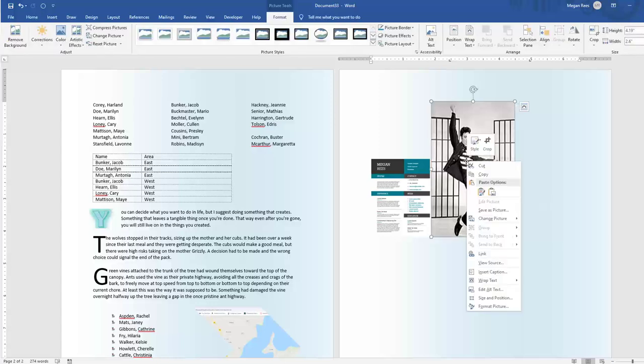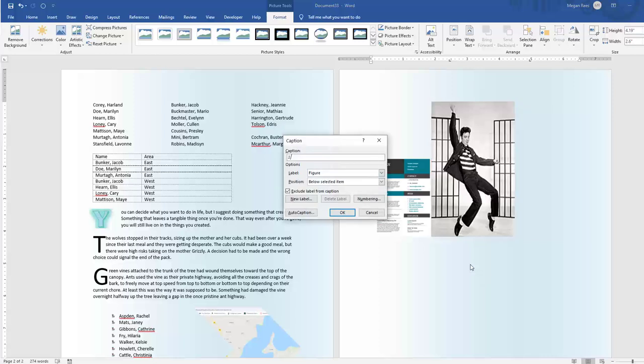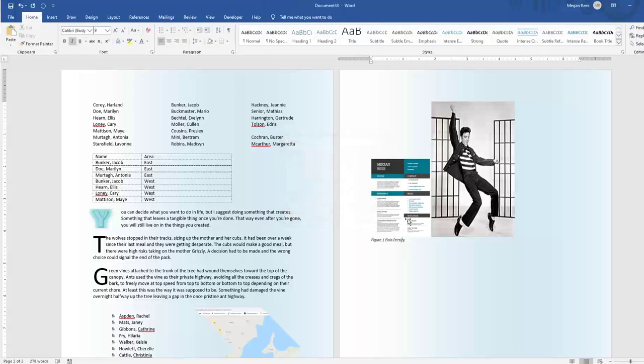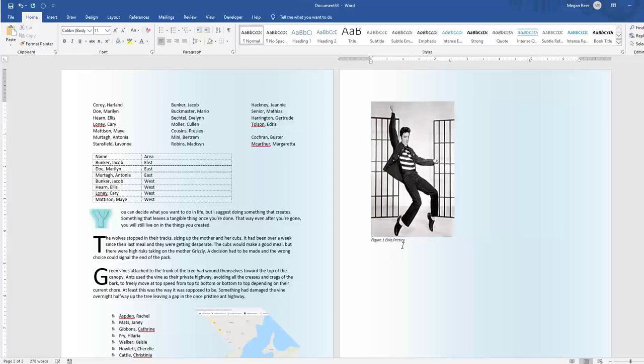So to add your own caption, you just right click, go to insert caption, and there's two options here to exclude label or have label. So if you want it to say 1 or figure 1, it's the only difference. And then you can type in here Elvis Presley, right? And then I click OK, and I have it. Now the hard thing about those, and I don't know why it placed it there, that's really weird. Let me get rid of that.